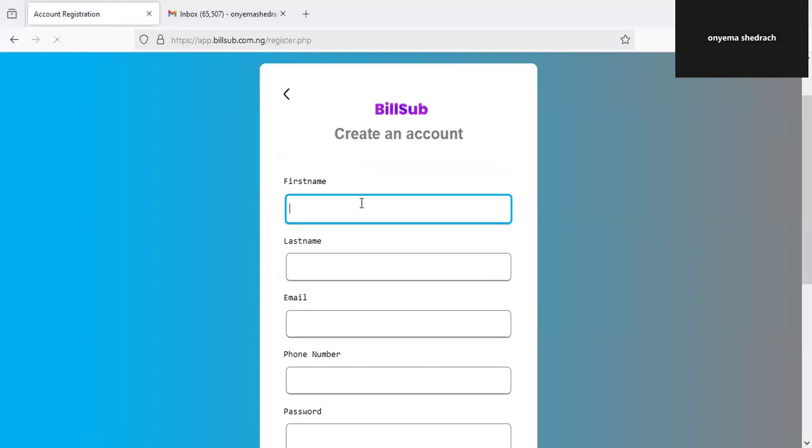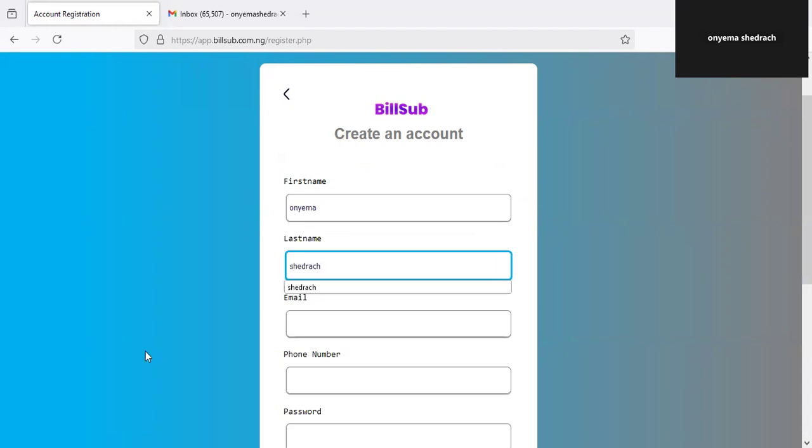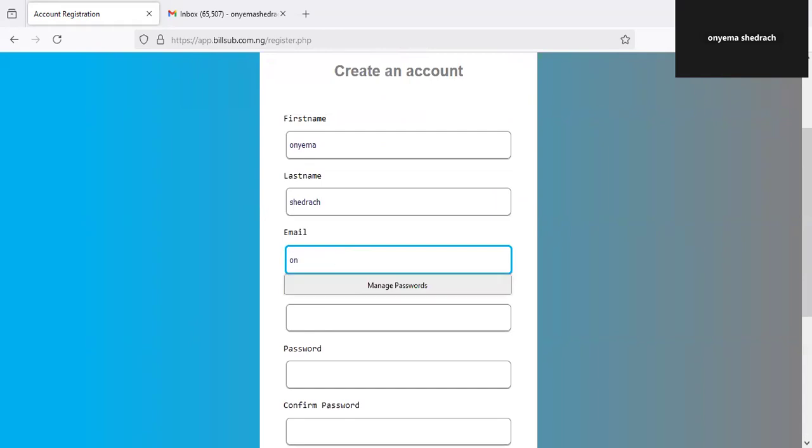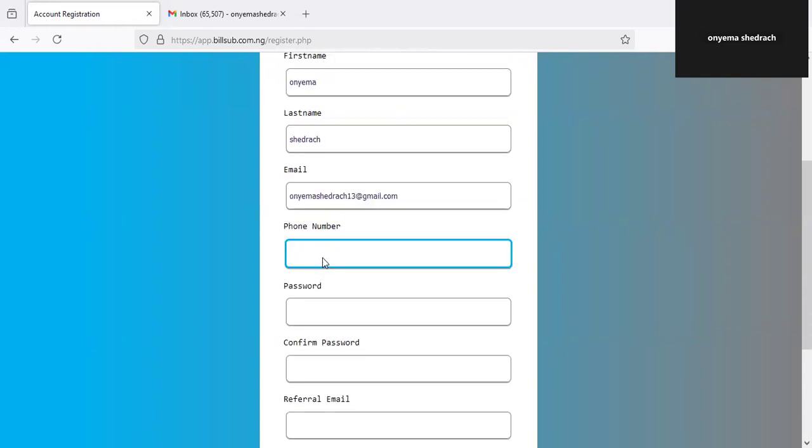So what I have to do is put in my first name. Here I'm just going to put my first name. Before you do this, make sure that you have your active email address, because the system is going to send you a verification code. This code is unique to you only. Without this code, you cannot have an account on the platform. So make sure you put the code where you are instructed to put it.